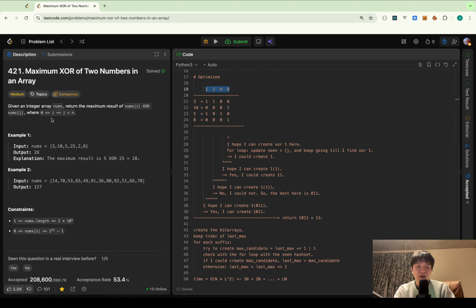bit array of the biggest number in the given array nums. And at that moment, the calculated best XOR result is exactly something I should return. So yep, I can return it.